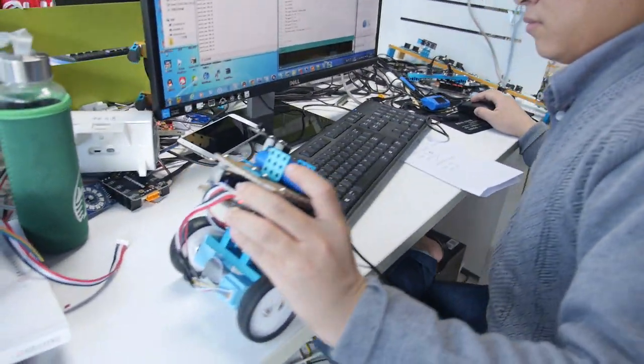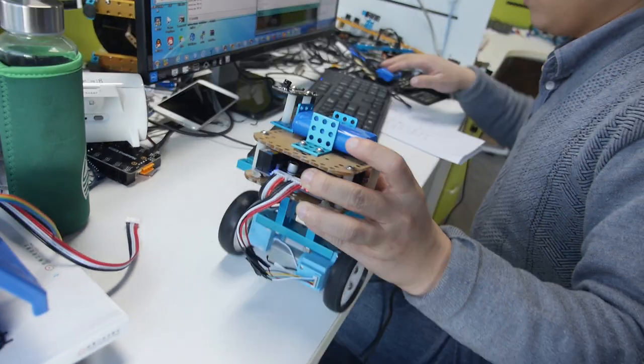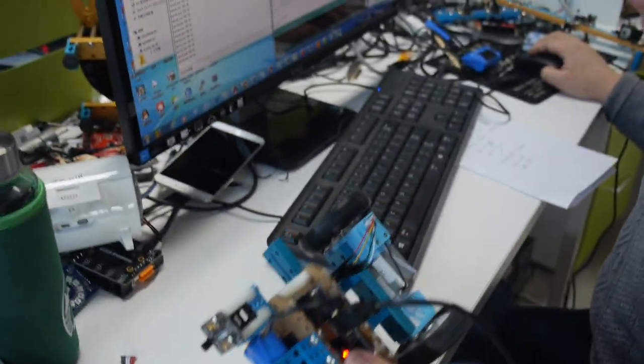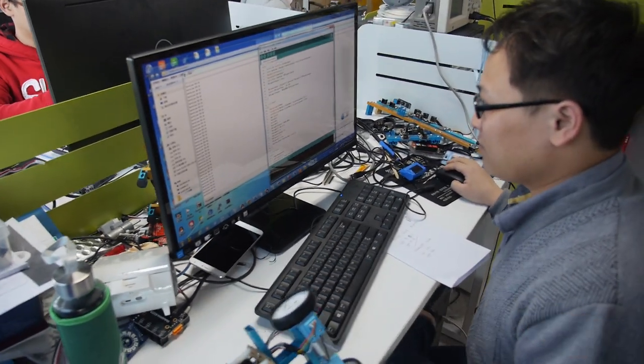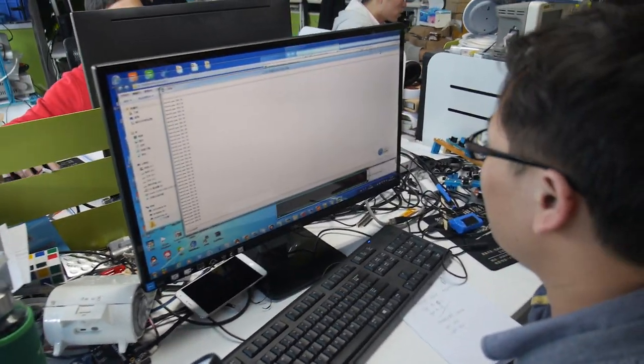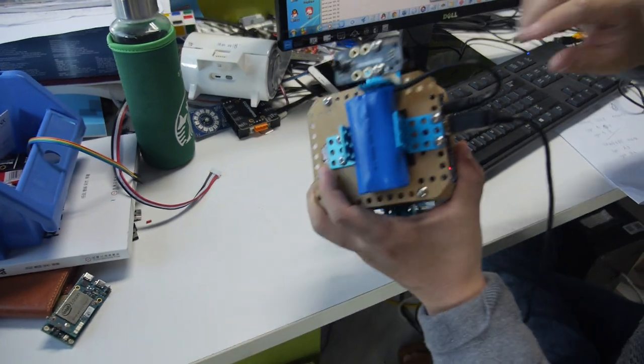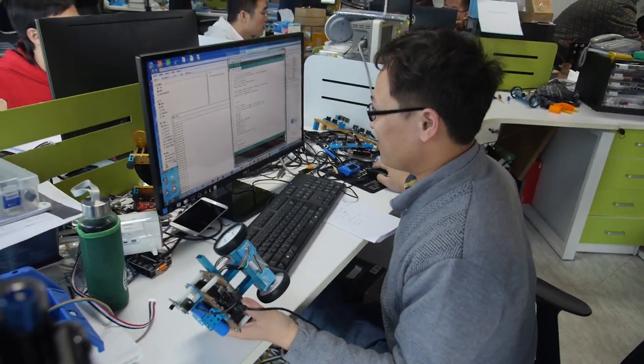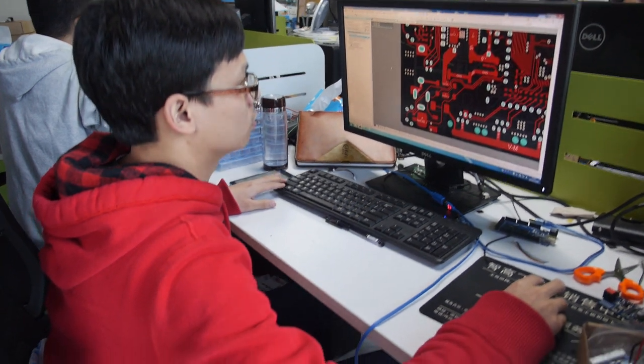Let's go around. So around here, this is our electrical engineer. What's he doing right now? He's debugging or developing a self-balancing car. Does it work? I don't think so. Not yet. It takes time. It's not so easy, right? Yeah, it's not easy. And is this a PCB?